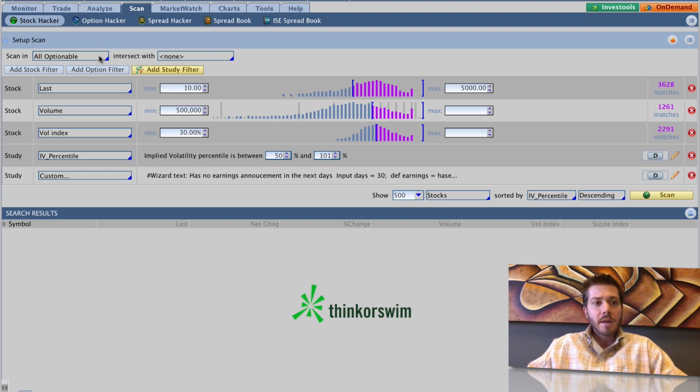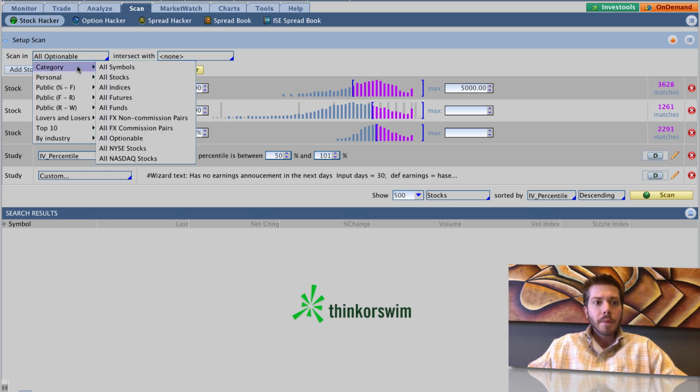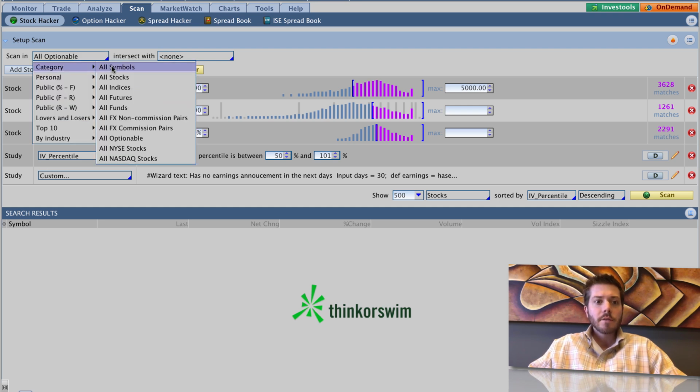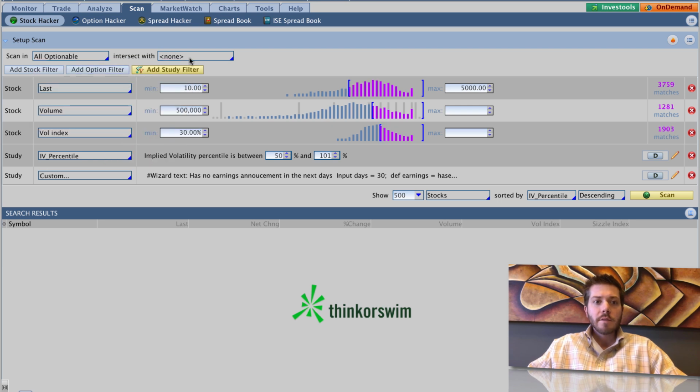So in this particular scan, the first thing I've done is I've changed my category. If you click up here where it says scan in, go to category. I've changed this to all optionable. Left intersect with as none. I kept the stock filter last, and I just put minimum 10, maximum 5,000. So that's going to give you a nice range, but I don't really like to do Iron Condors at anything less than 10 bucks, so it's kind of pointless to have anything less than 10 bucks show up.